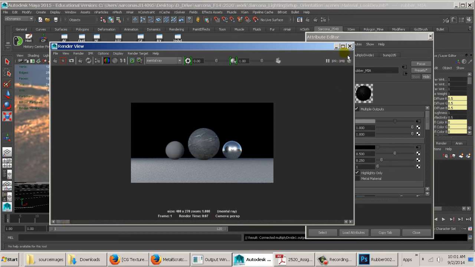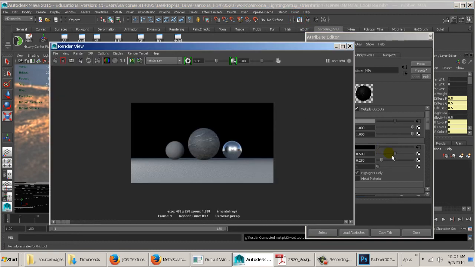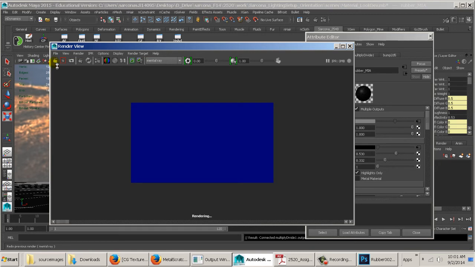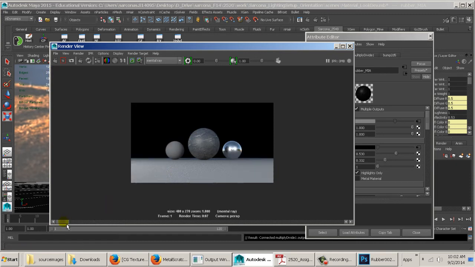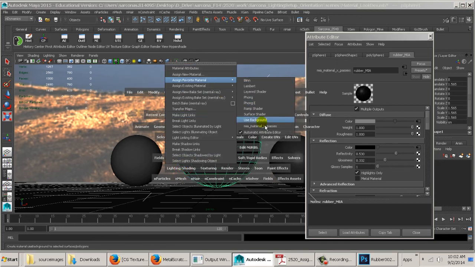Okay, so we're going to say rubber is done. We may want to adjust some properties later, but I think we're good. Just for fun, I'll pull the reflection up a little bit and the glossiness up a little bit. I just want to see what that's going to do. Yeah, so that looks good. Alright, that's cool. Alright, good. So rubber's done. Let's go to our final one, which is concrete.